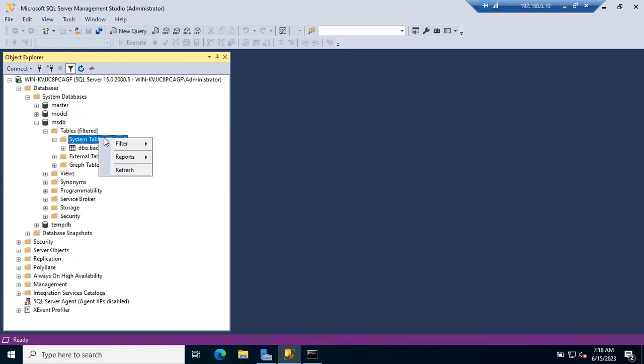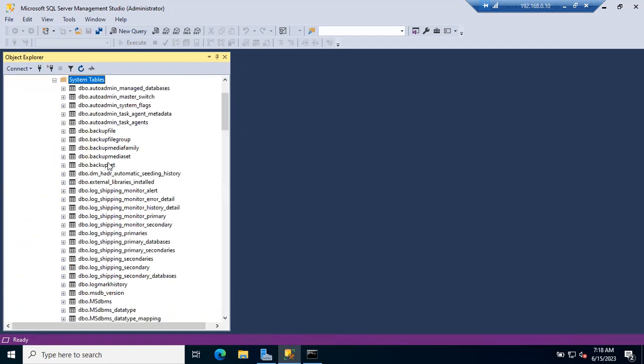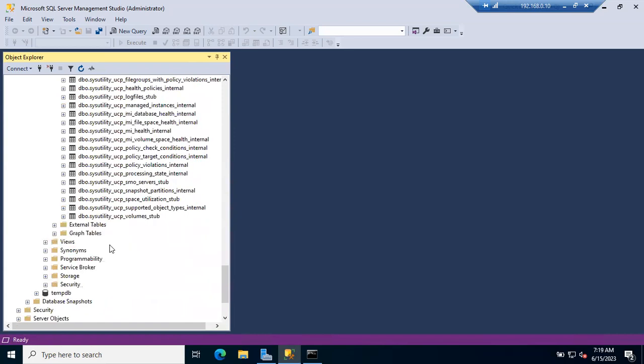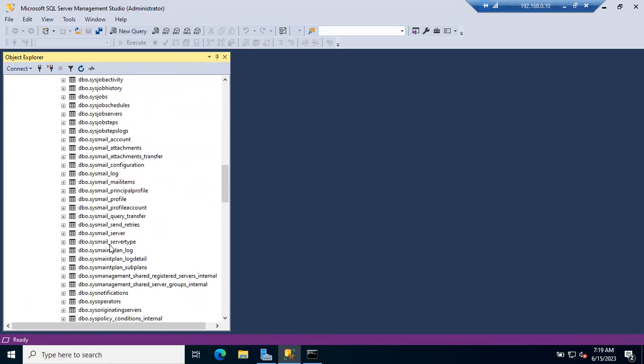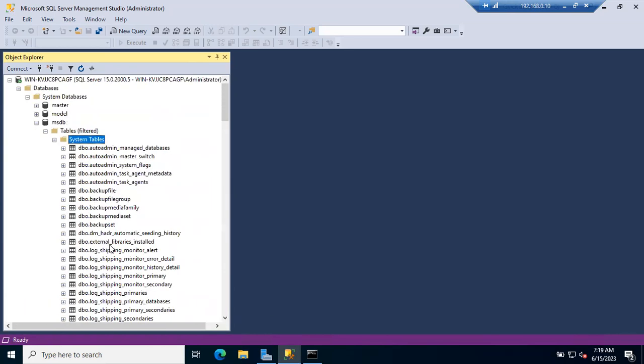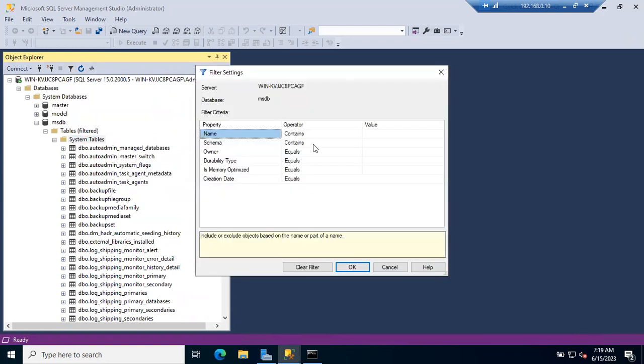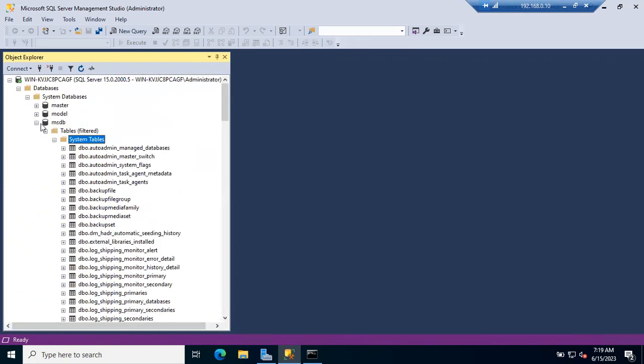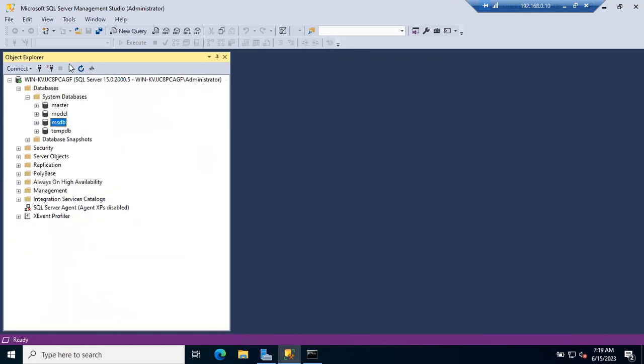How to remove it? Right click, filter, remove filter. You can see all the tables again. See how many tables are there. Out of these tables I want to search only one table. How can I search easily? You can apply the filter option. This filter option will allow you to search for a specific table. This time I'll search for backup file. You can see there are two tables, backup file and backup file group. So in this way you can apply a filter. That is the use of the filter settings, guys.